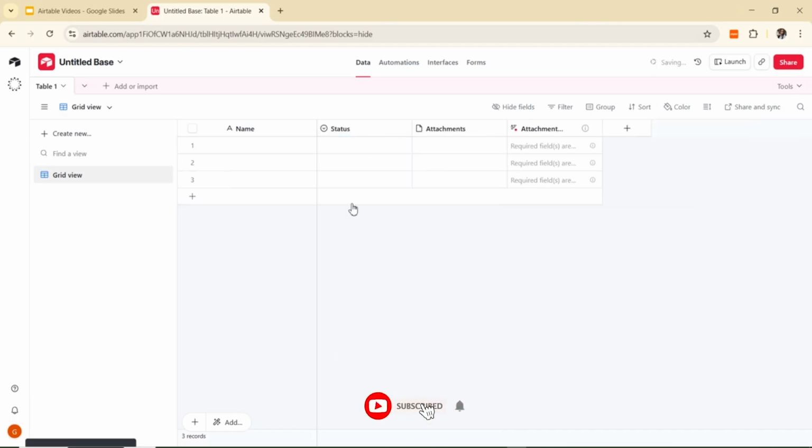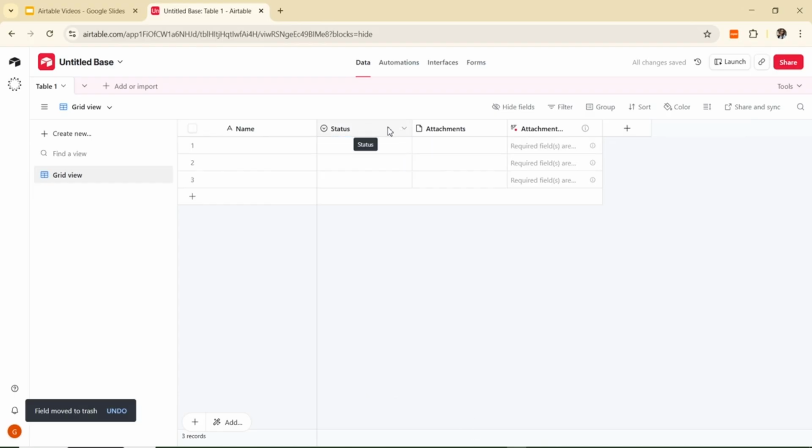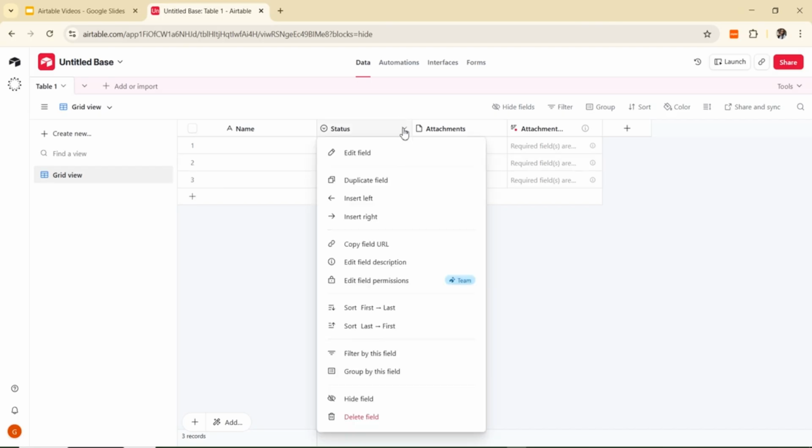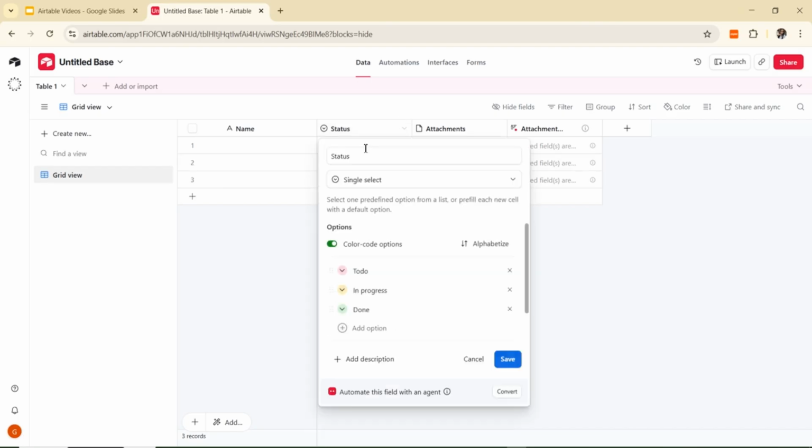So you can rename them, right? Let me just show you something. For this status, maybe we don't want status here, we want a date field here. So you can equally come here, click on this drop down. If you hover here, you will see a drop down. Click on it and edit the field.